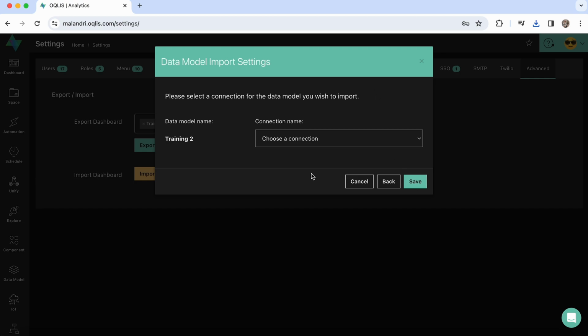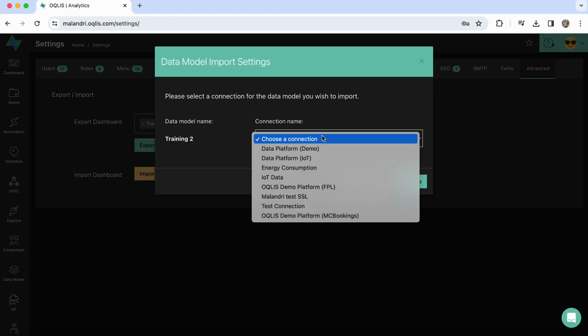Select a connection for the data model. Bear in mind that one dashboard could consist of explores that originate from different data models and connections. The connection should be pre-existing, meaning that the connection has been established in a previous step. Click on Save once you have connected the data model to the corresponding connection.